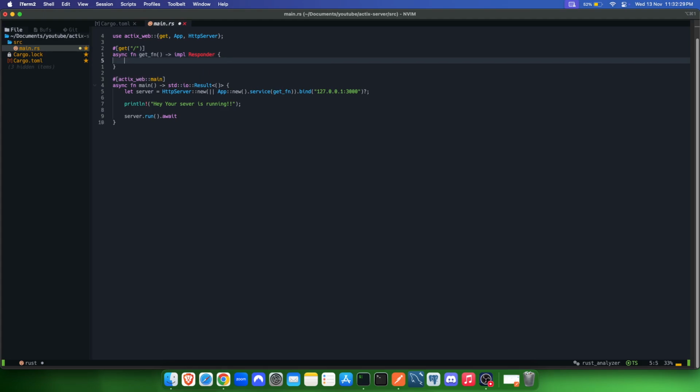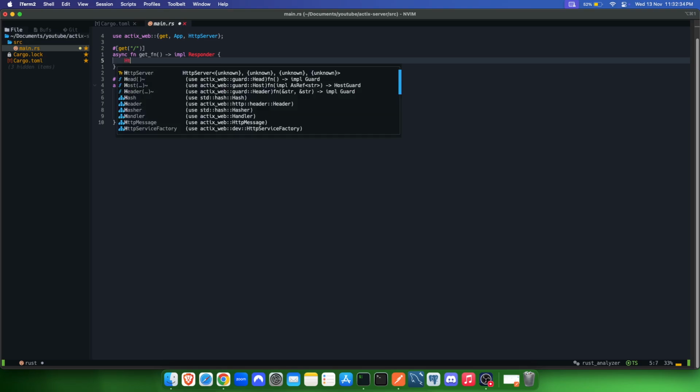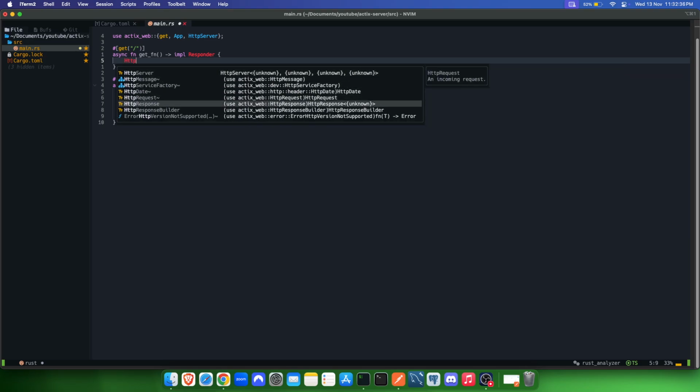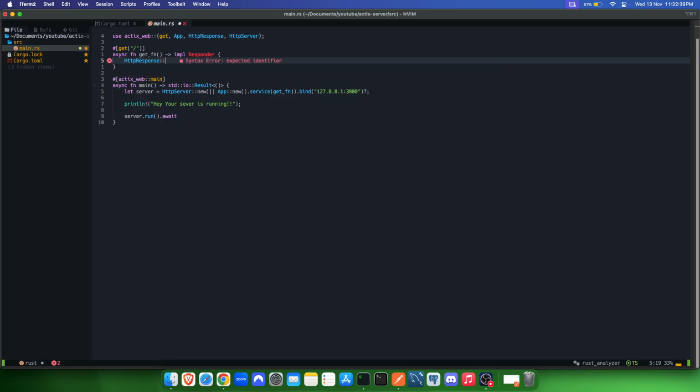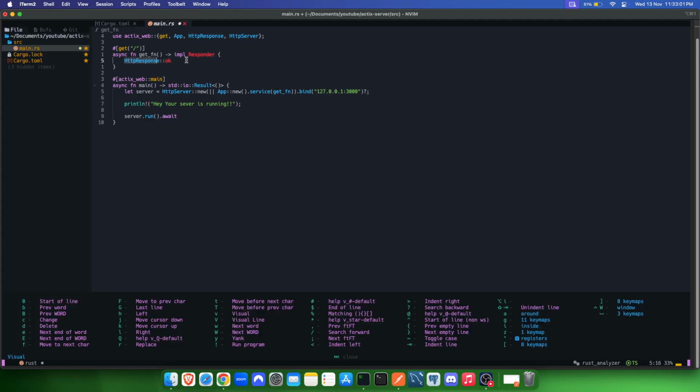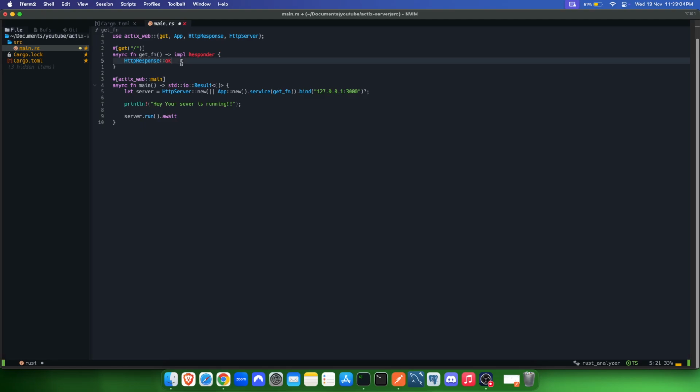Anything that implements the Responder trait. Now Responder is a trait in Actix-web that has HTTP responses and HTTP requests and all. Now this HttpResponse implements the Responder trait, so we will return this. This line, impl Responder, simply means return anything, return something from this function that implements this Responder trait. All right. So HttpResponse over here does implement the Responder trait, so we can return this.